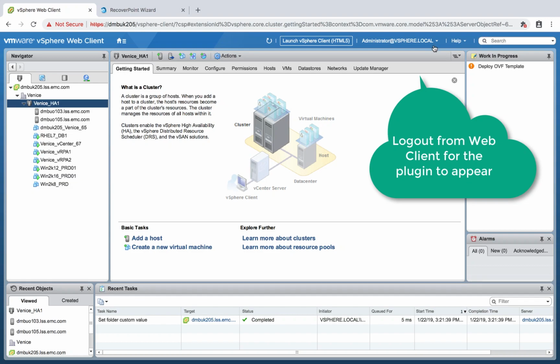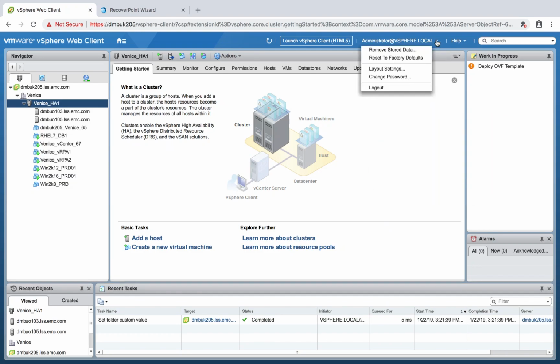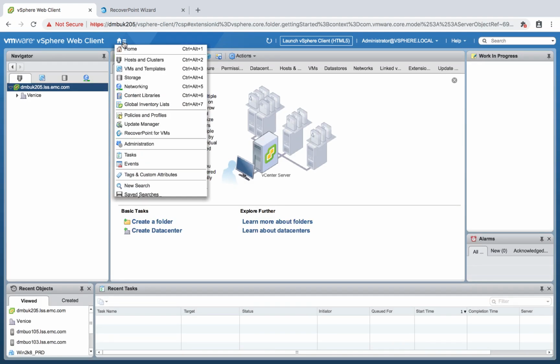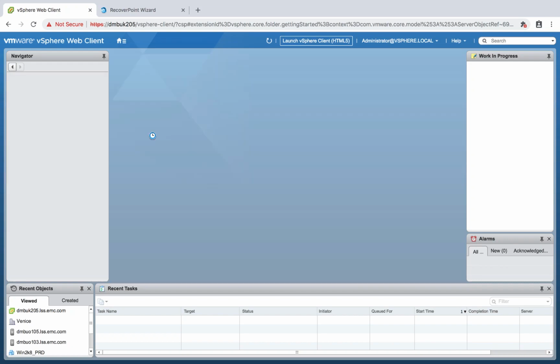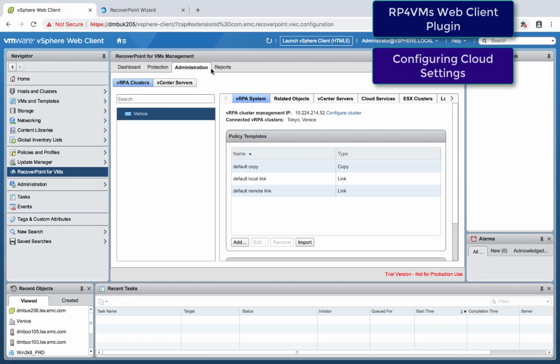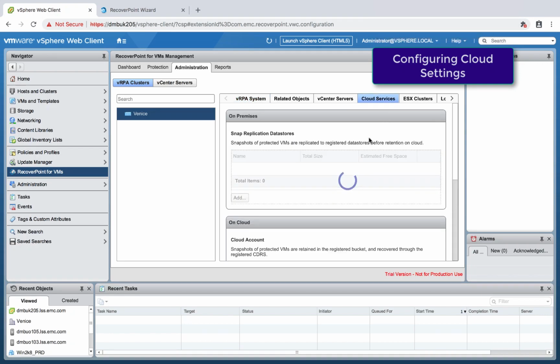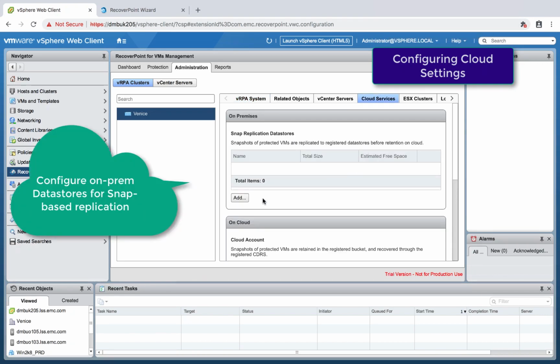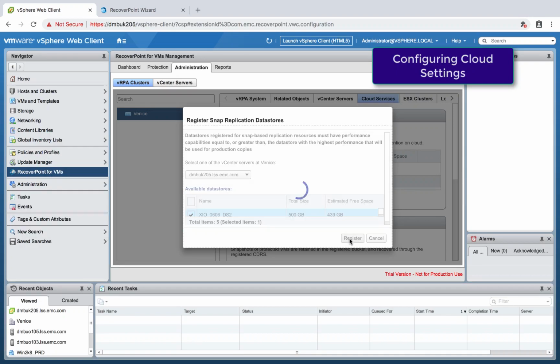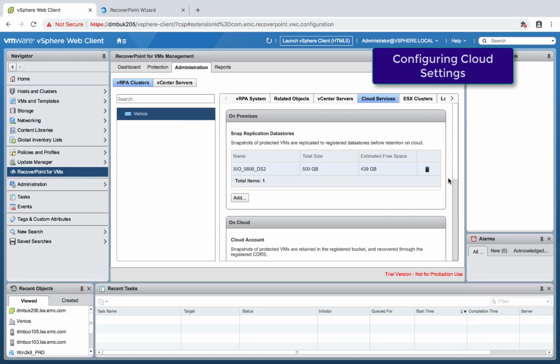Now we're going to log out of the web client so that the plugin can be displayed on the web client. All users must log out in order for the plugin to appear. Once we've done that, we'll navigate to administration, cloud services, to register our cloud, our AWS account, as well as the S3 bucket, all the different cloud settings.